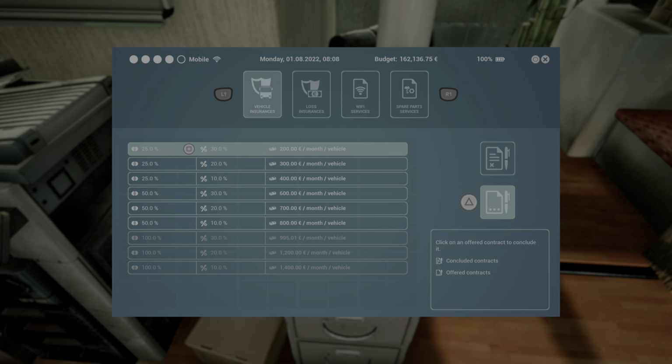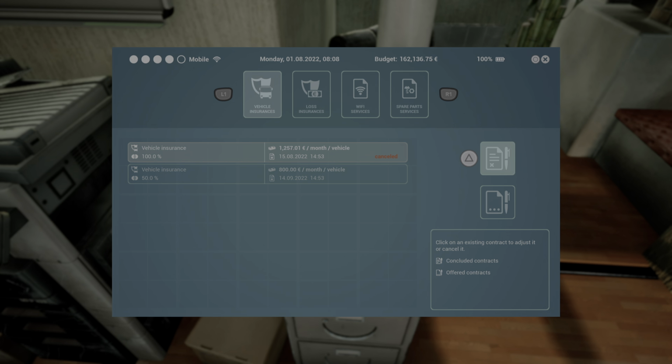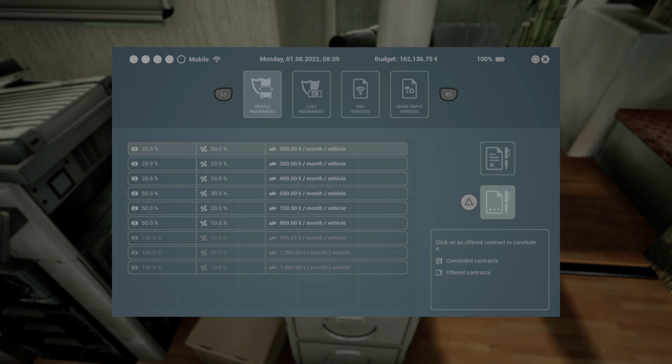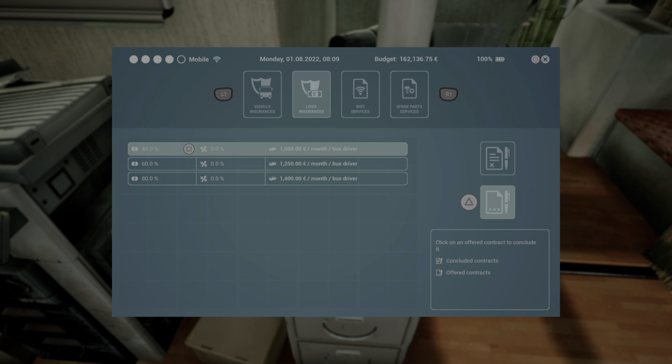I'm not too sure why, but I don't know. Maybe it's the next fiscal year or something. I don't know, but I'm going to get that one as well, which is pretty decent actually. 800 euros a month. So yeah, we're going to go for that. All right. So that's that.